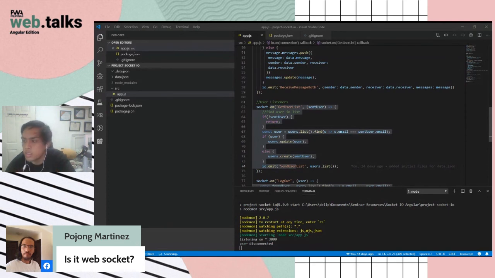What is the default port of Socket.io for Sir Pojong again? It's for Node.js. What we are using for the server of Node.js, that's also the port of Socket.io.